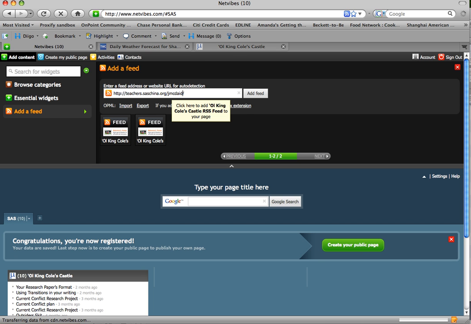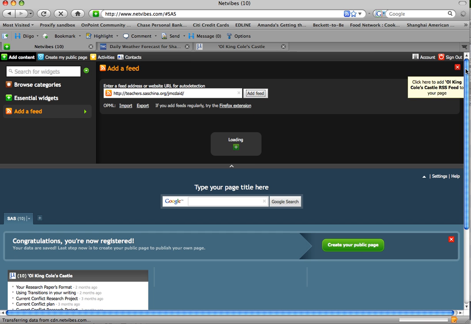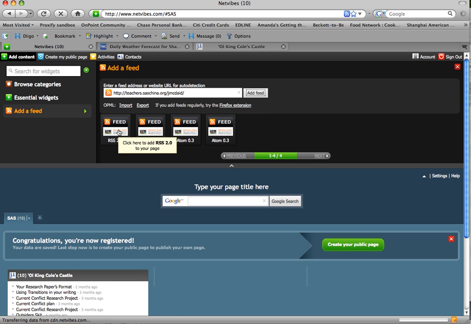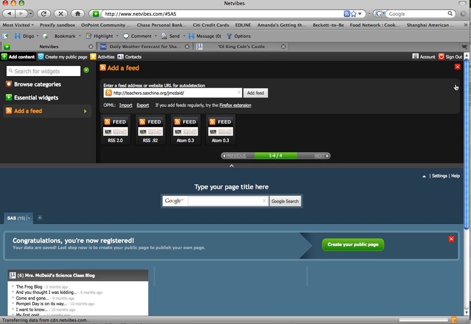Now notice I didn't have to go to Add Feed again. I just typed in J. McDade, and then I can press Add Feed. It will then go out and search for that blog. And again, when it comes up, you'll just choose the button, and then you can add that to your page. Now, I've just added 2 right here as an example for you. So you can add all of your child's teachers' blogs. You can also add the blog for your child.